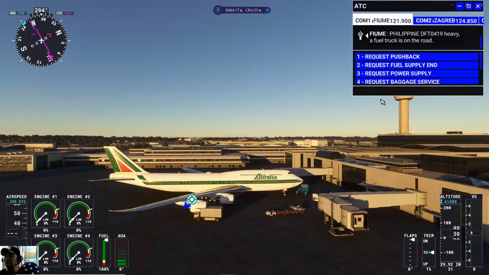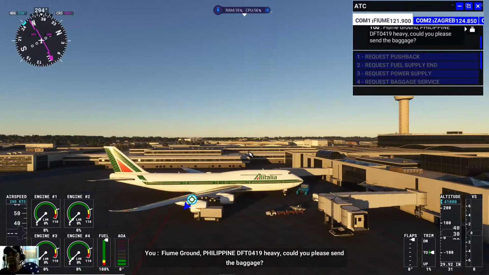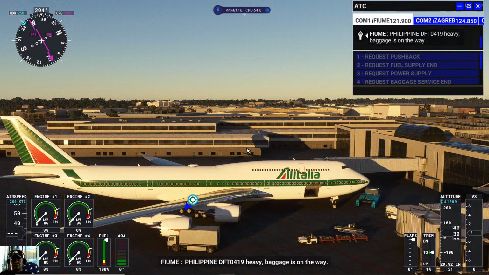Alright, what a beautiful airport is Rome, no? Rome International Airport. And the baggage. QMA ground, Philippine Delta Foxtrot Tango 0419er Heavy, could you please send the baggage? Philippine Delta Foxtrot Tango 0419er Heavy, baggage is on the way.